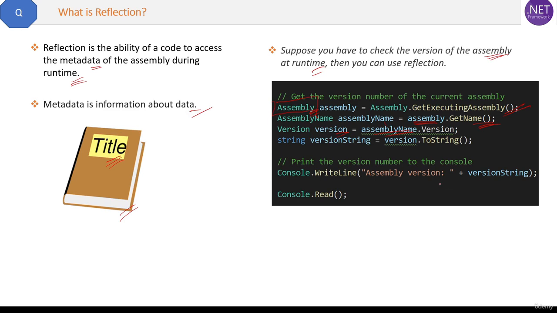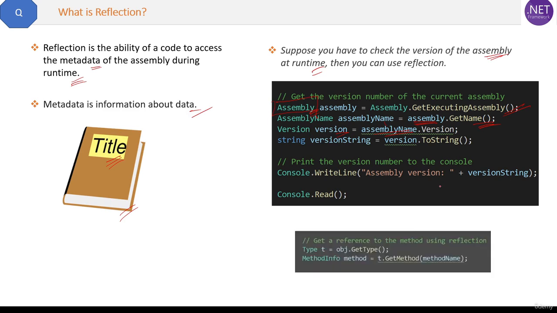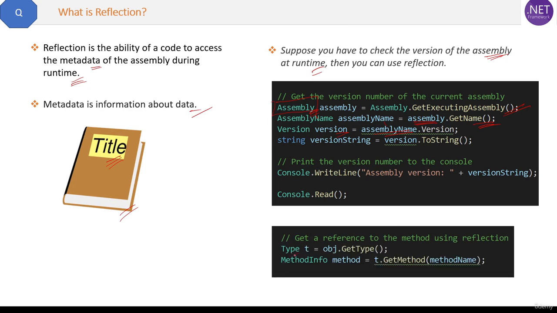Now the other popular class of the System.Reflection namespace is the Type class. This Type class is used to get the information about the methods we have used in our application, or you can say assembly. So if you pass a method as a parameter in string format, then we can get all the details of that method, basically the type we can get. So this is the answer to this question.